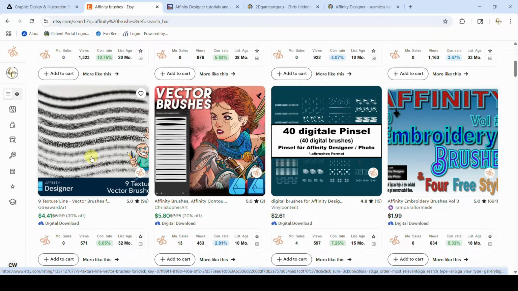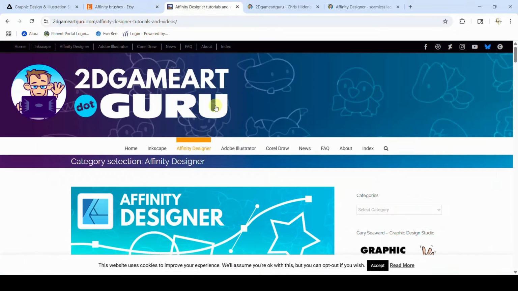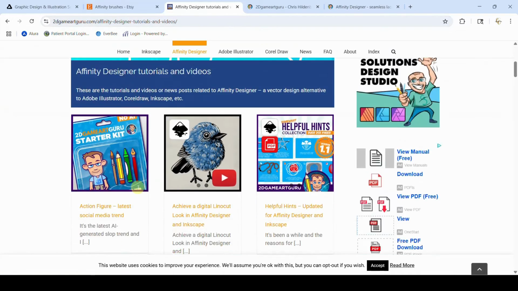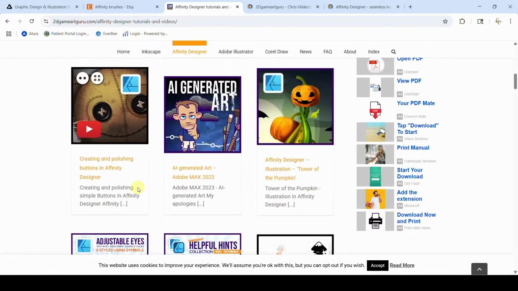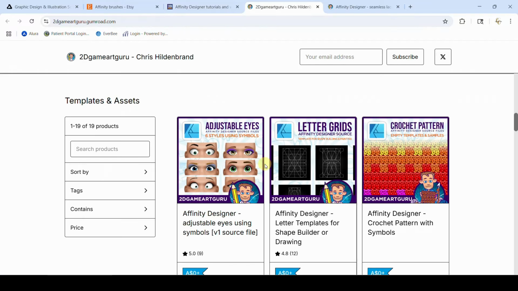There are places outside of Etsy that you can get these too. You can get some from Creative Fabrica. I have found they are not the best quality. If we hop over here to Chris at 2D Game Art Guru, he's got a lot here. This is his main website, 2dgameartguru.com. He's going to have some tutorials for you. You can hop over into his shop, and he's got a lot of brushes.